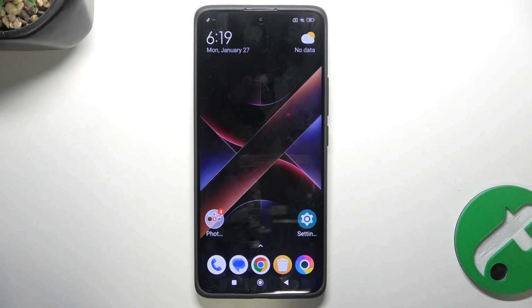Hi guys, today I'm gonna show you how to convert media on POCO X7.